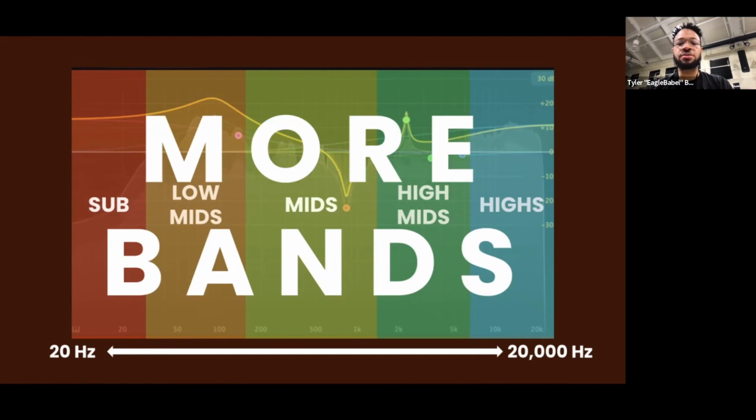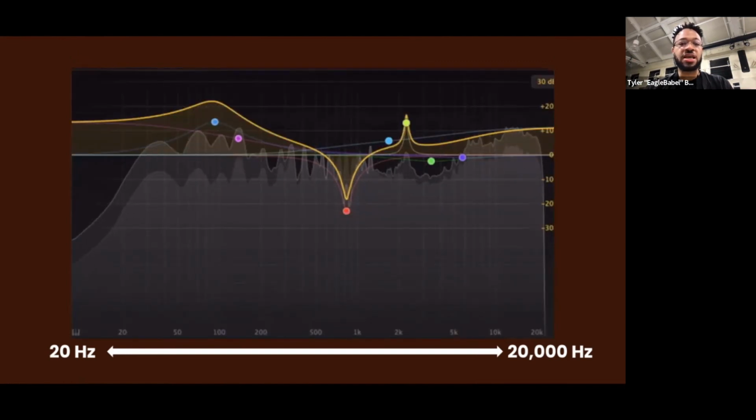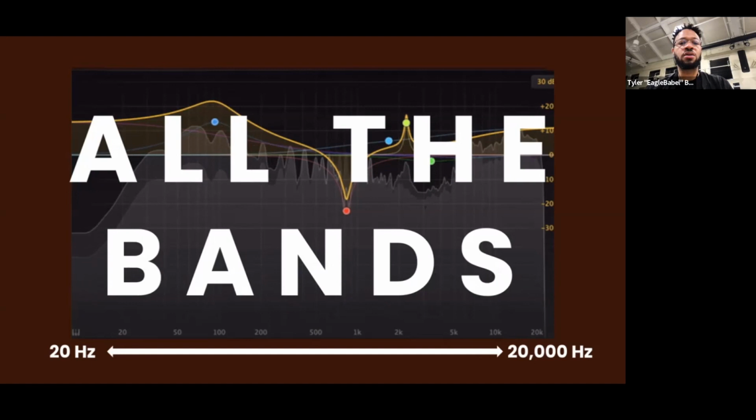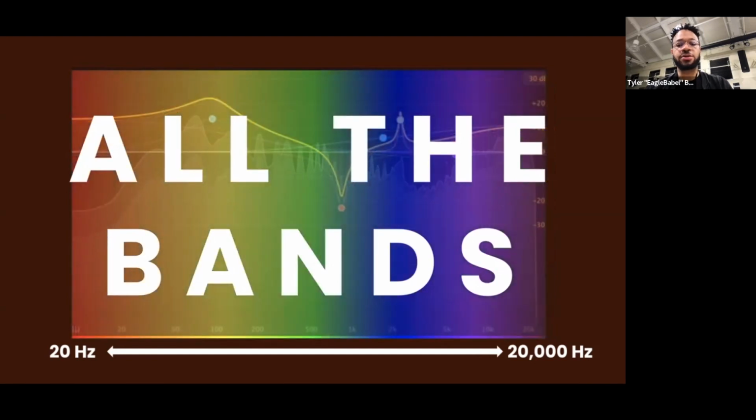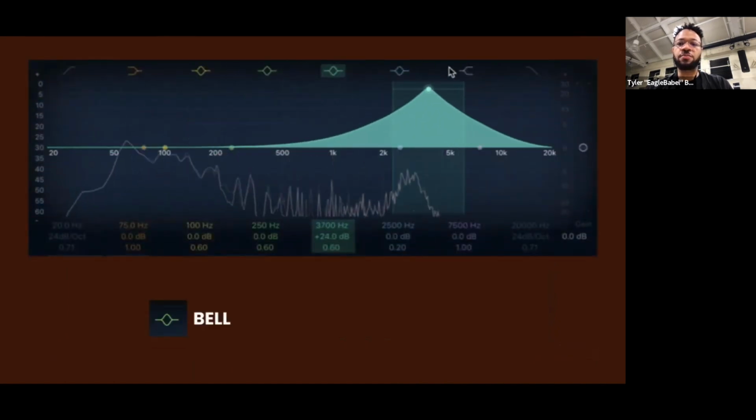But then in digital, we can get really surgical with it. We can really zoom into any one of those frequencies and play with it. So that gives us all of the bands, so the entire spectrum. Not a multi-band rainbow, but a spectral rainbow. Okay, so what are the different things you might play with on an EQ?